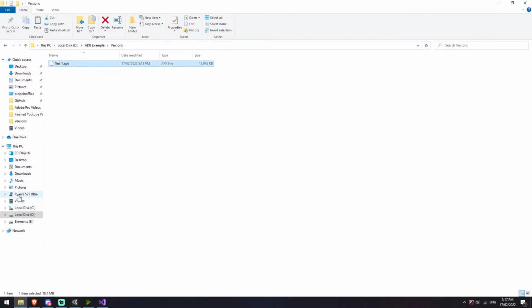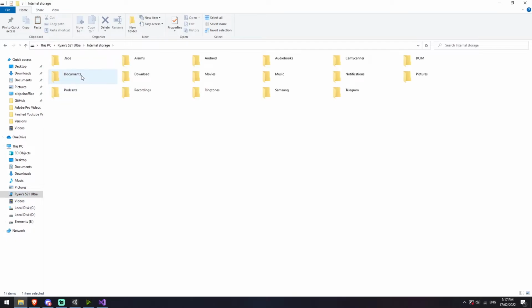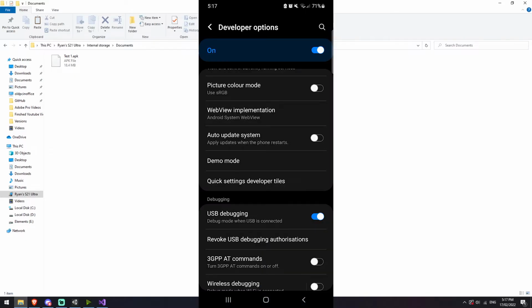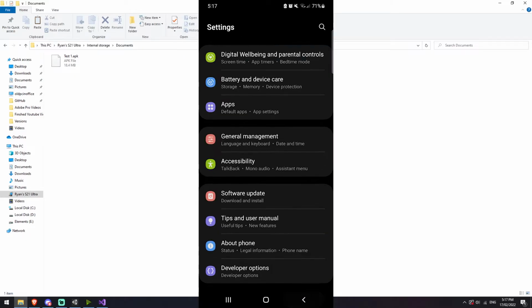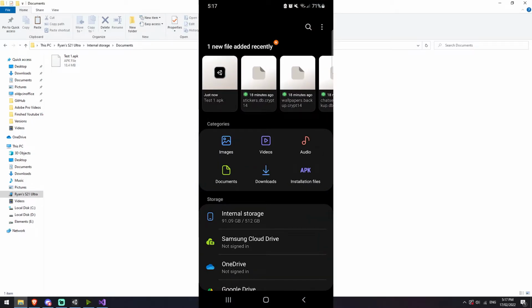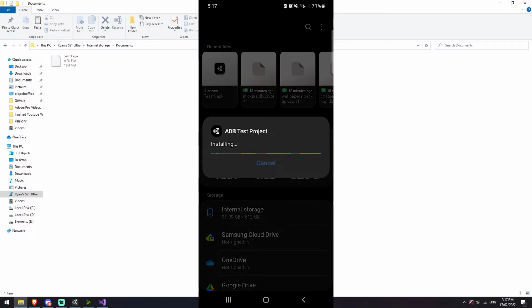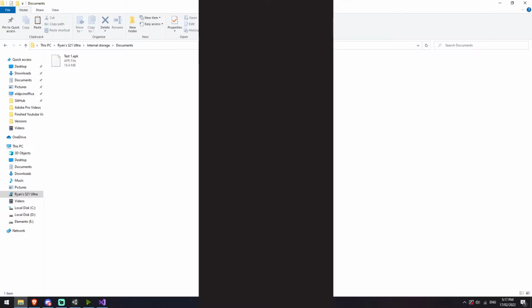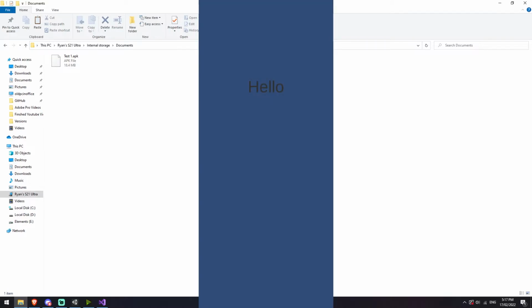So I'm just going to copy this APK, move over to here, internal storage, and I might just drop it in my documents folder for now. Then back over to the phone, I'm going to go over to where those documents are stored, install that APK, and then open that one up. Now what you'll see here is this is just going to stay stuck on hello and never get to the next message. It doesn't give me any messaging, doesn't tell me any reason for why it's broken, and obviously I can't see any sort of console logs in here at the moment.